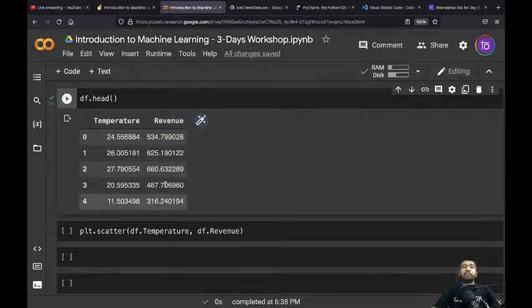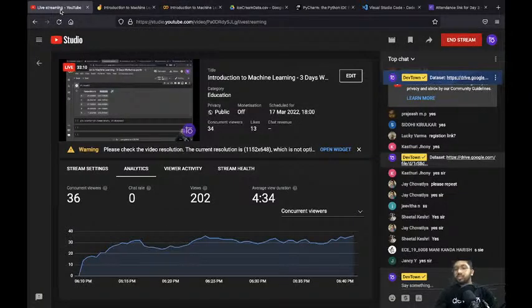And which type of linear regression is this? Can you guys suggest? We have one feature and we have one target variable. We have discussed three types of linear regression: single linear regression, multiple linear regression, and polynomial linear regression. So which type do you think it is? Is it single, is it multiple, or is it polynomial linear regression?